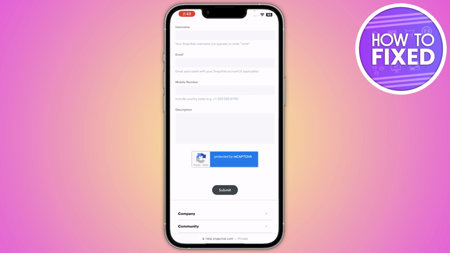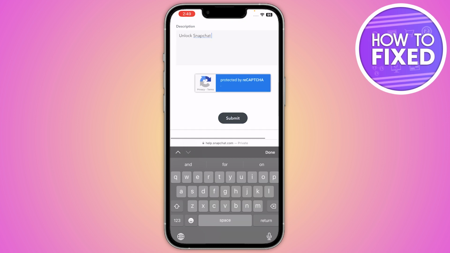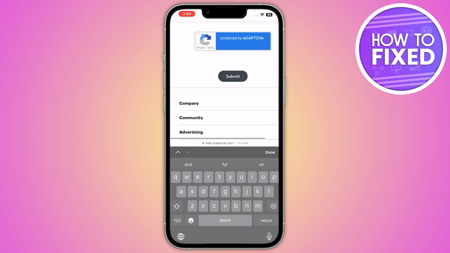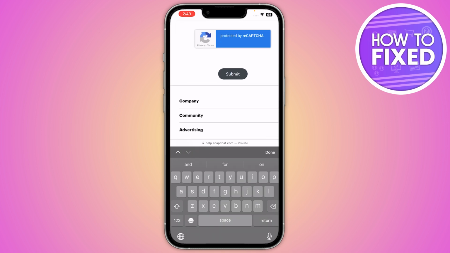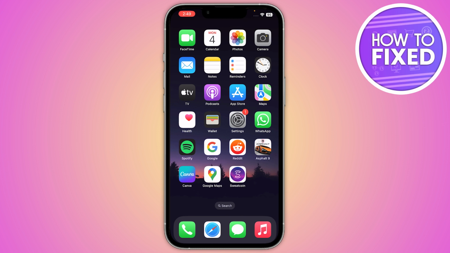mobile number, and you have to add the description, and make sure that in the description you type that you want to unlock your Snapchat account, and make sure that you re-enter your Snapchat account ID, and here you have to fill up this reCAPTCHA and just submit your report. And after submitting your report, you have to wait for Snapchat to respond to your report. So this is the only way that you can unlock your permanently locked Snapchat account.